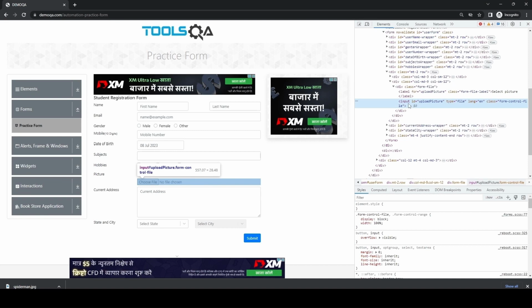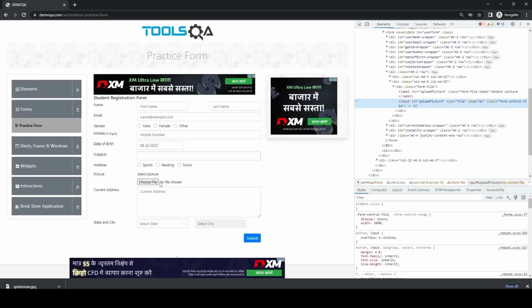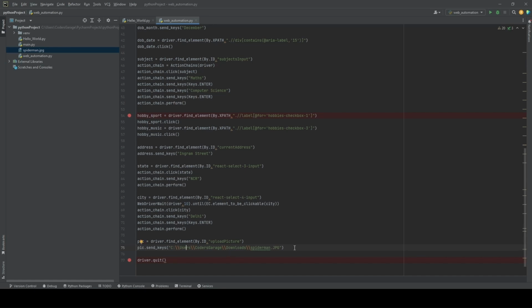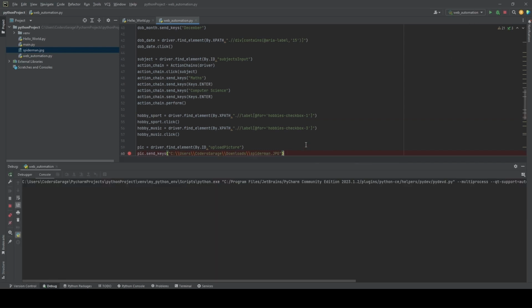Since it is an input field, we can use send keys to pass the file. Provide the complete path of the file for send keys, and this will take care of uploading the file in the picture field. Before we execute and check, let's move this piece of code to execute sequentially. Let me execute this in debug mode and check how the file is getting uploaded.